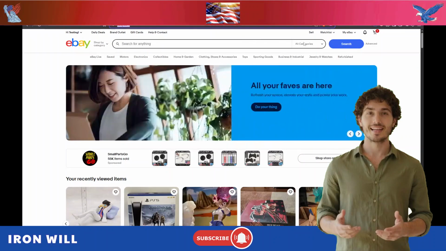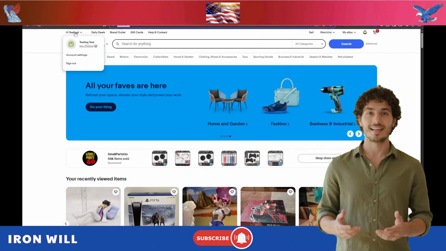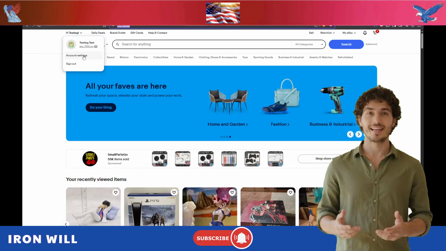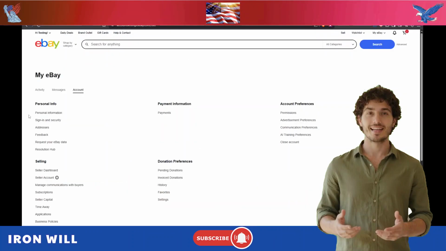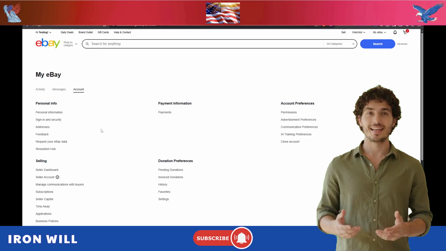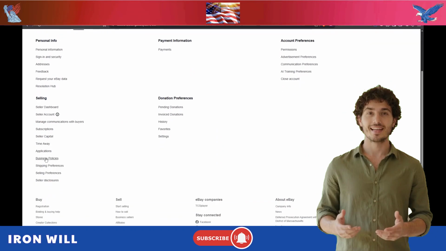Start by logging into your eBay account with your credentials. Once logged in, move your cursor to the top left corner where your name appears. Hover over it to reveal a drop-down menu and choose Account Settings. This area allows you to manage your eBay operations, including shipping preferences.